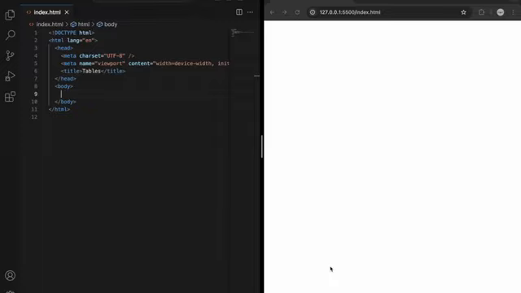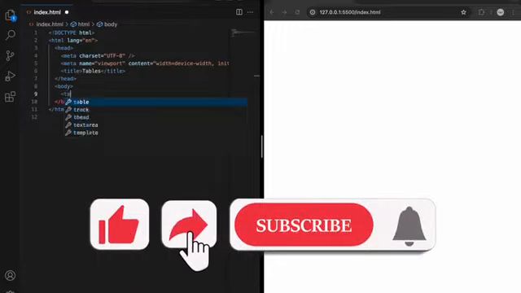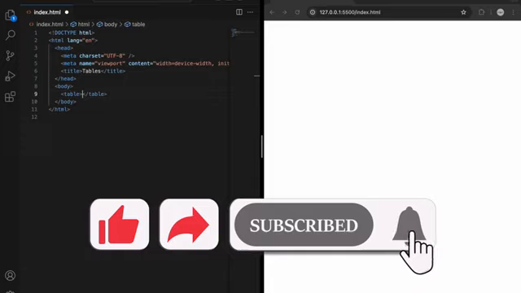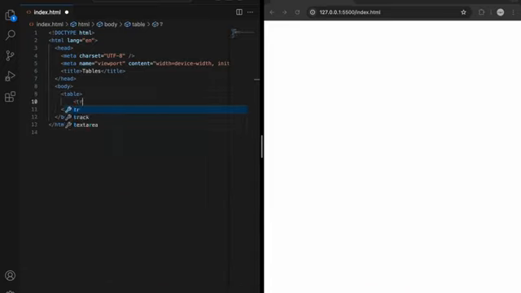Hello, in this video we are going to talk about tables in HTML. Let's start. In order to create a table, we first need to add the table tag. And then in order to create rows, we need to use the tr tag.